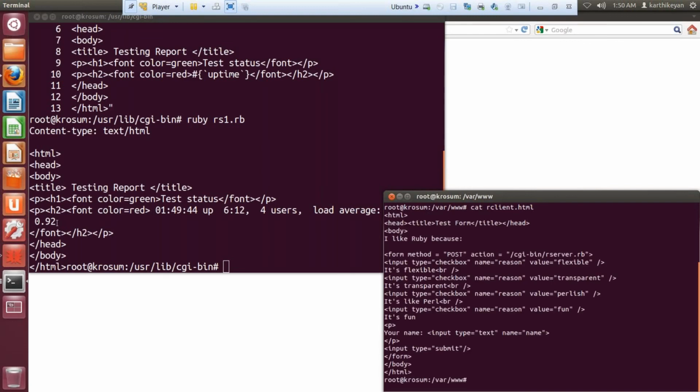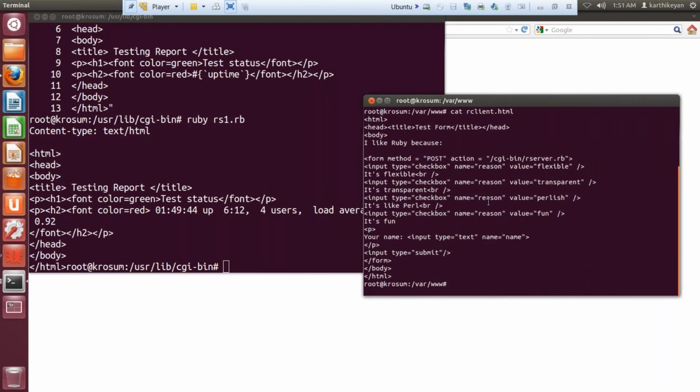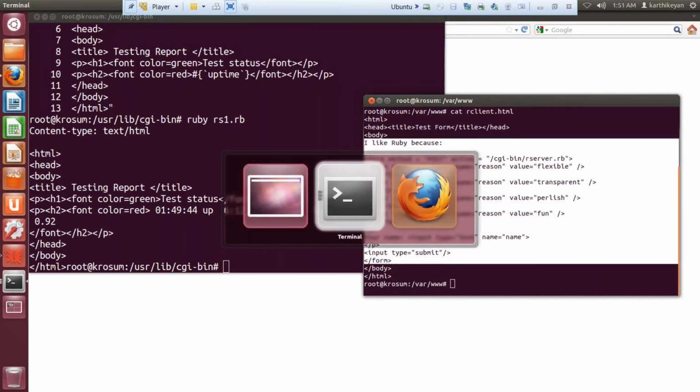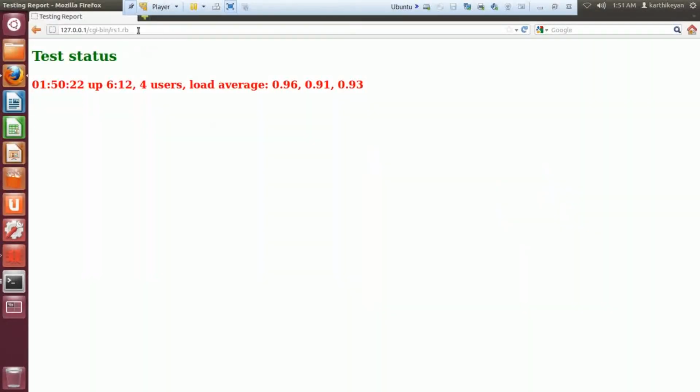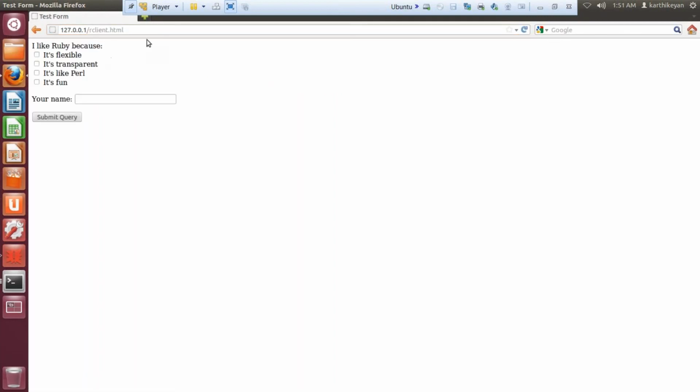So you can see this code. This is the client file, an HTML file. How to open the HTML file in the browser: on the IP address, you can type client.html. That's all. This is not a Ruby program, it's a user interface like HTML code. You can select some format, this is an input text. Then you can type your name and submit this query.